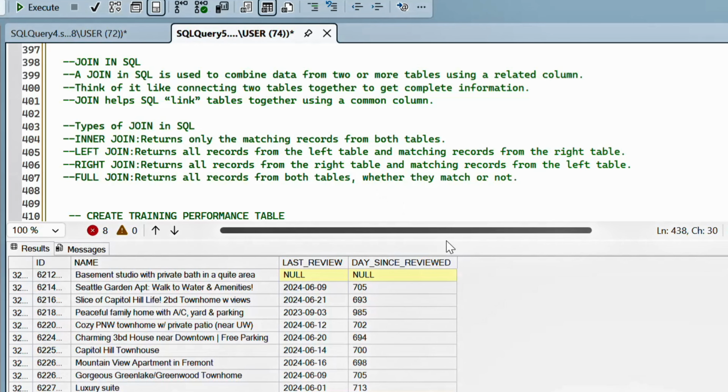How does SQL combine two tables? This video will answer the question. So in today's video, we are going to be looking at join in SQL, and simply I will put that a join in SQL is used to combine data from two or more tables using a related column. Think of it like connecting two tables together to complete information.